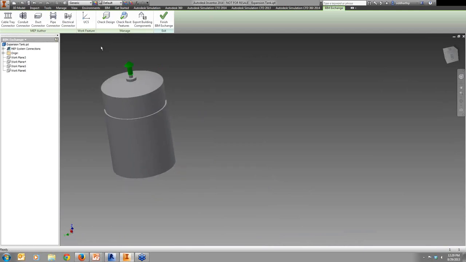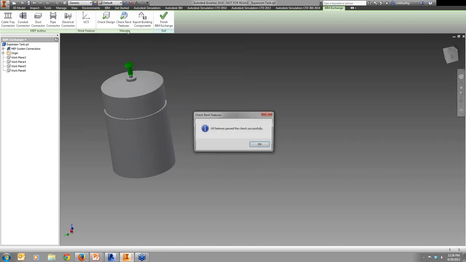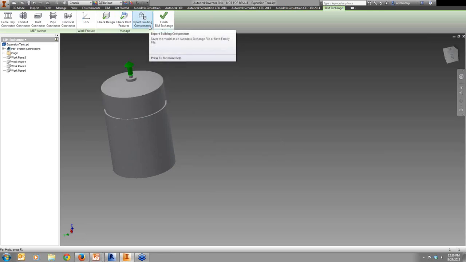The next thing I can do is I can click on check design, and it gives me a few more parameters and information about this model. So it tells me the connector, it tells me the overall dimensions, right? It tells me that there's no classification for this at this point, which we'll do in a minute. Okay, I can check Revit features again, and it should tell me that the Revit features have passed. And finally, I can go to export building components.